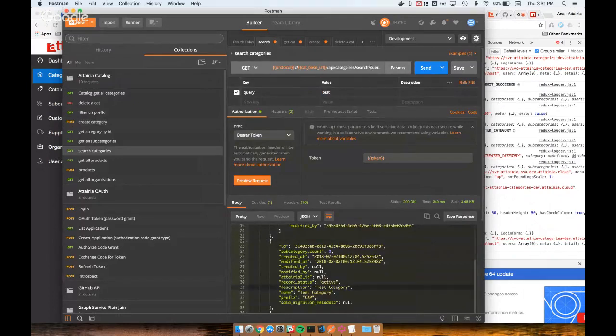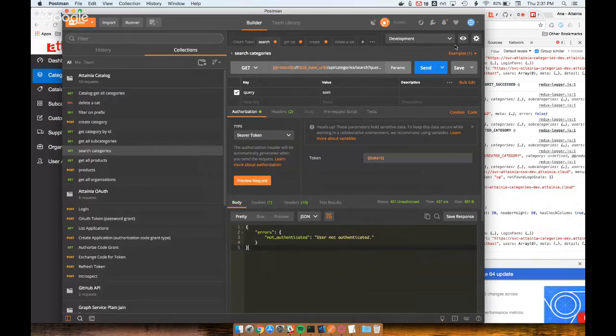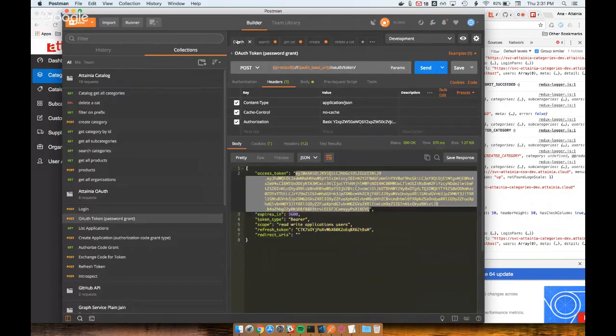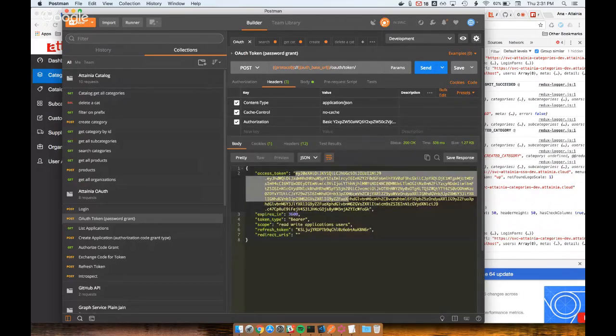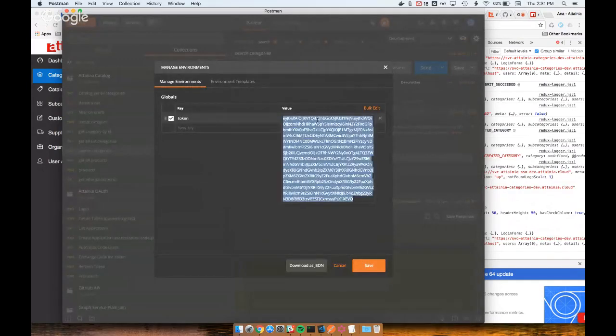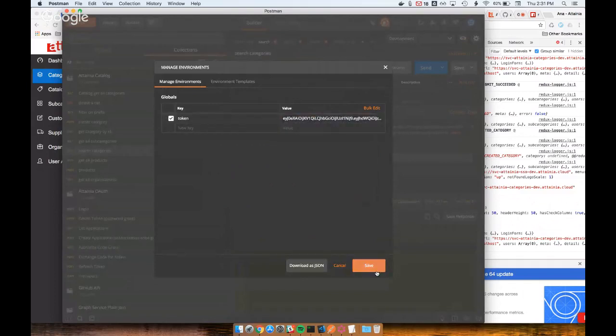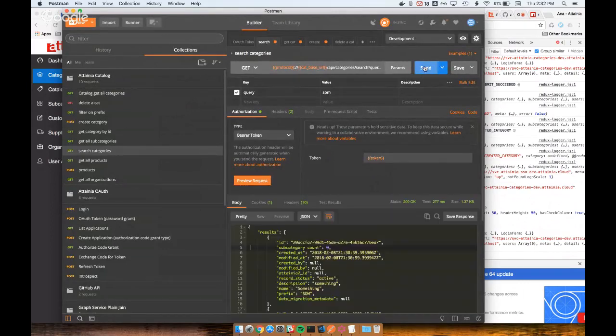Just a second, I have to authenticate. So get a token, and we'll put that into Postman. This is OAuth. We have to go get a token, and it expires every hour. So let's see.